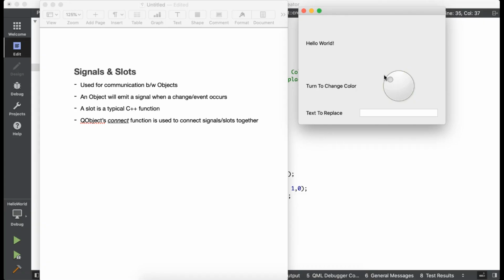The way Qt handles communications between objects is through a mechanism called signals and slots. Now, an object will emit a signal whenever a change or an event happens, right? So in this case, the QDial will emit a signal whenever its value is changed. So as I move this dial around, it will emit a signal to notify any listeners that my value has been changed and here's my current value. And a slot is basically the function that will be called when that signal is emitted, right? And it can take in the values that were sent with that signal. And the way we connect these signals and slots together is through the connect function, right?